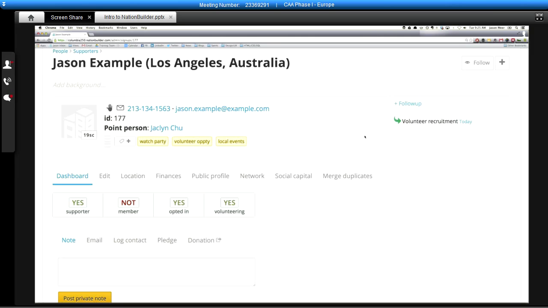Now, Jackie obviously will see a notification that she's now responsible for Jason, but she's also going to need a reminder for what type of conversation she should be having with him going forward. This is how the follow-up system really comes into play. And you'll notice here to the right, we've set it so that Jackie has a reminder to talk to Jason about recruiting him as a volunteer.